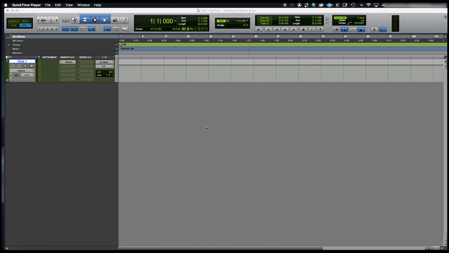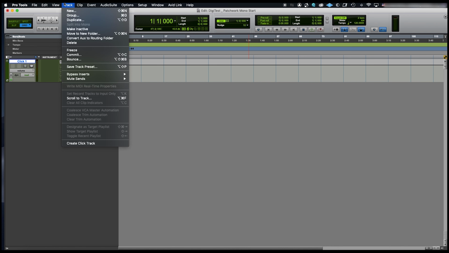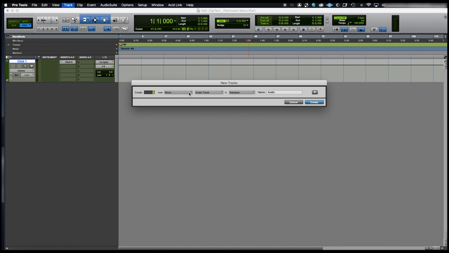Let's build a session in Pro Tools using the Blue Cat Patchwork to incorporate the Elektron software. So firstly, let's create an instrument track. New mono instrument track, and that's going to be the Patchwork.